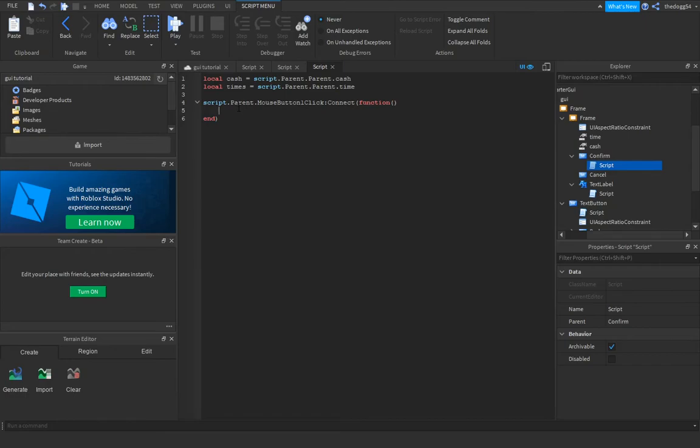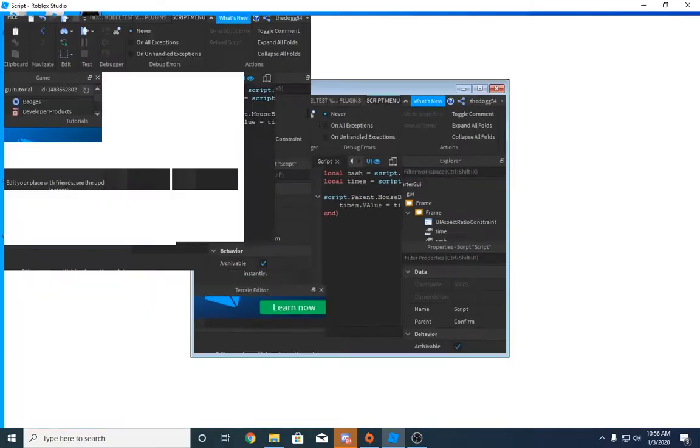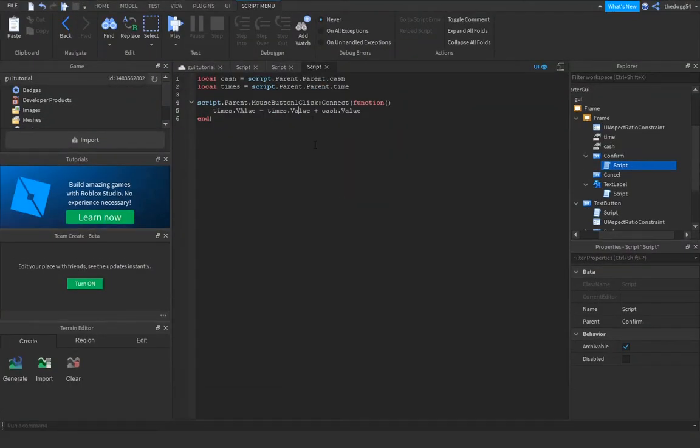So if it's clicked, then times dot value equals times dot value plus cache dot value. Oh, I'm holding shift too long. F11, thank you.